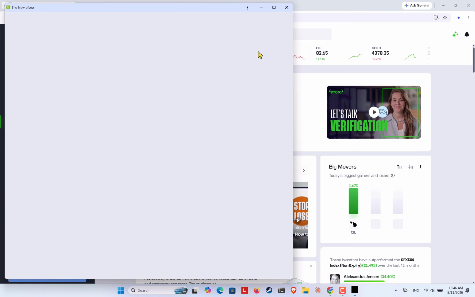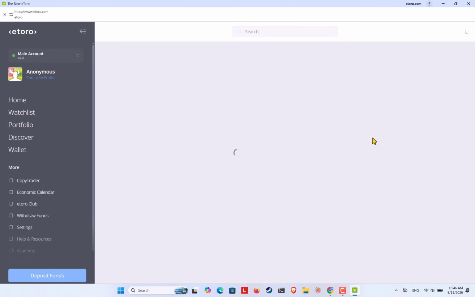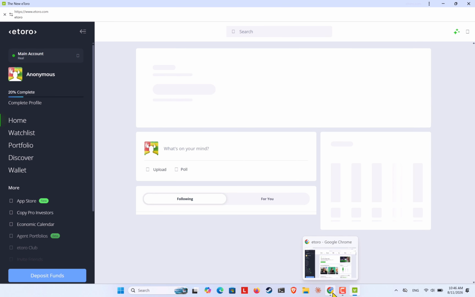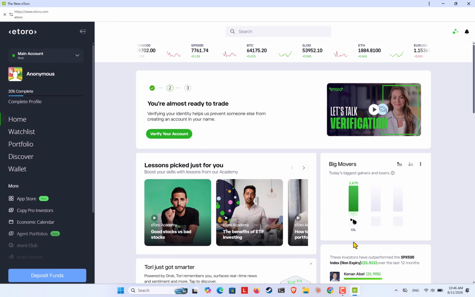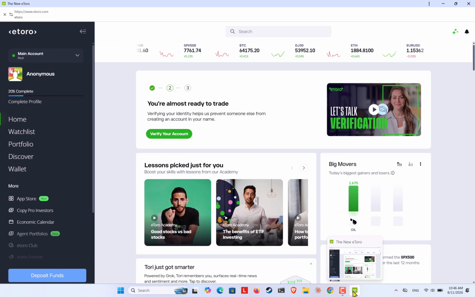eToro will now open in a separate window just like a regular desktop application. A shortcut may also be added to your desktop, Start menu, or taskbar.